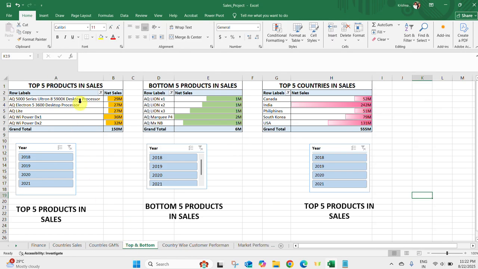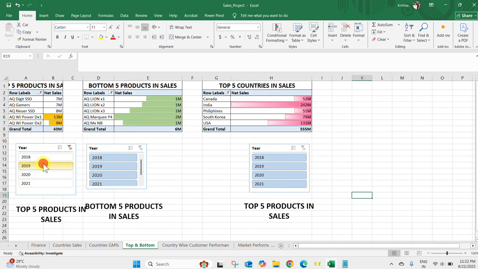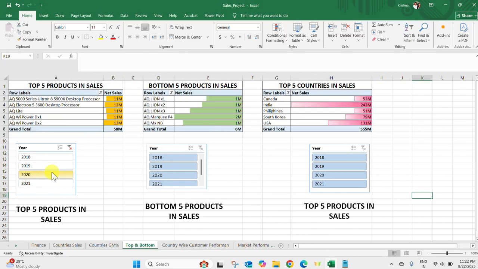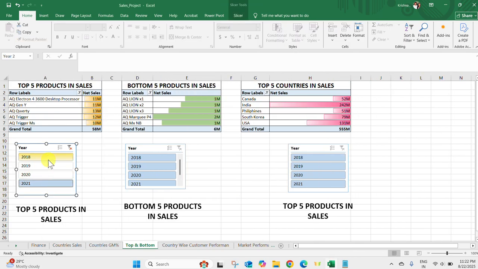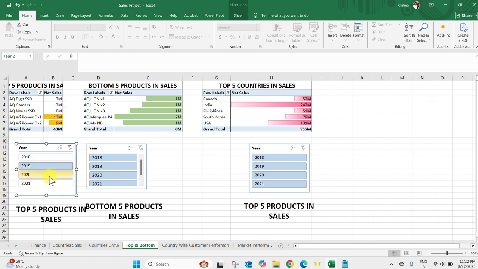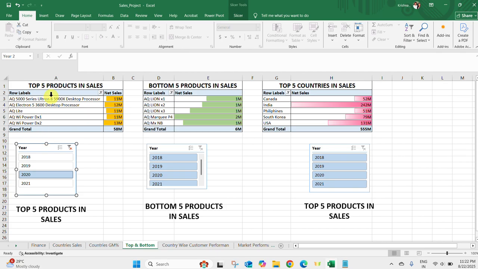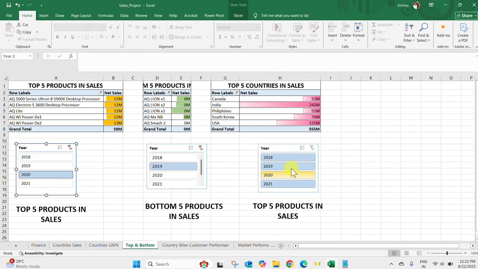Also, the top five products in sales as well as the bottom five products in sales. So here we can see that when we change any parameter, only the particular corresponding products in the parameter are changing. So in 2018 the top five product is digital SSD, whereas in 2019 it changed, digital SSD 7 million. In 2020 again it's a processor which is the top five product in sales.